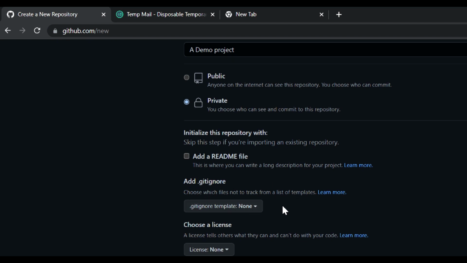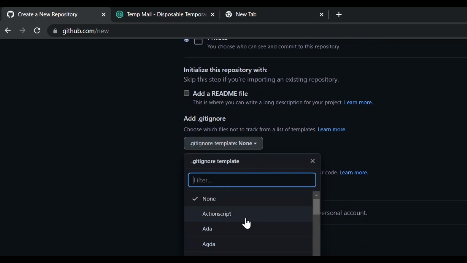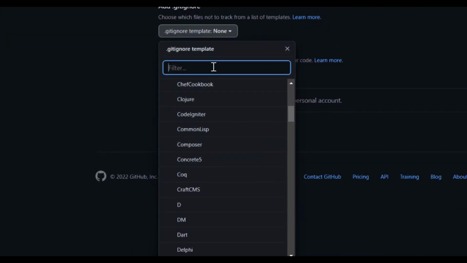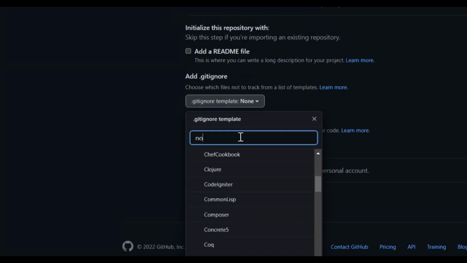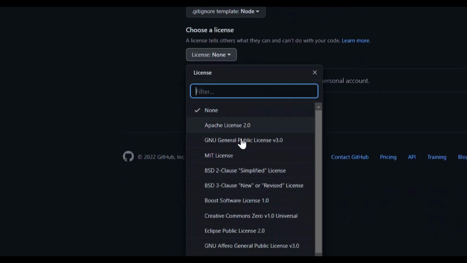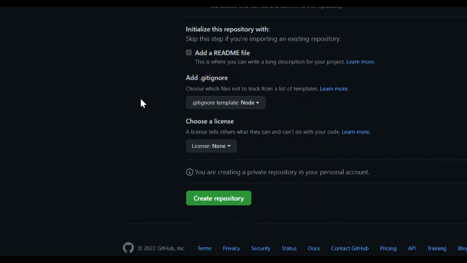You can specify what type of gitignore file you want. You can either select none or select any option from this list. Let's suppose you are going to work on any Angular project or React project, you can simply go with the Node template here. And then this is the license part. If you want to specify some licensing, you can just choose any option as per your requirement.